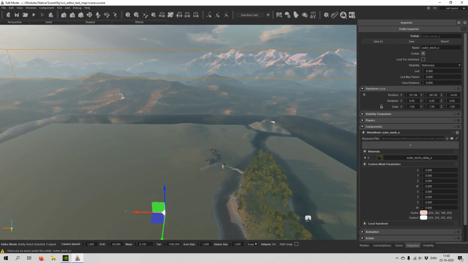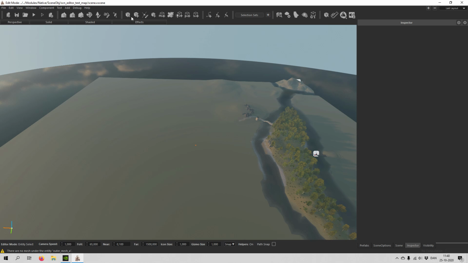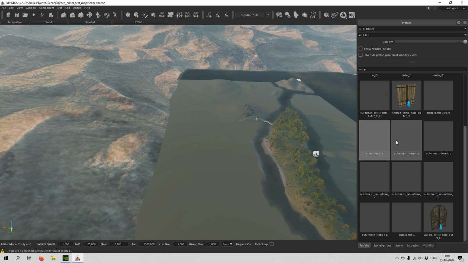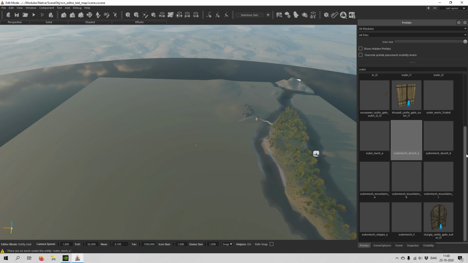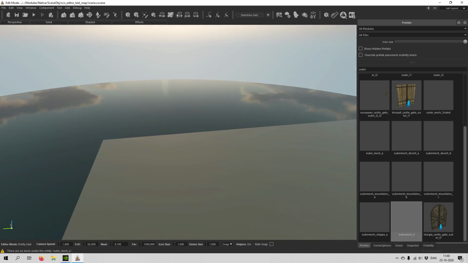Anyway, let's move on to the other type of outer mesh you can use, and it is the remaining ones. So these ones, I'm not actually sure if this one works. Doesn't seem to work. I can't see anything, at least.